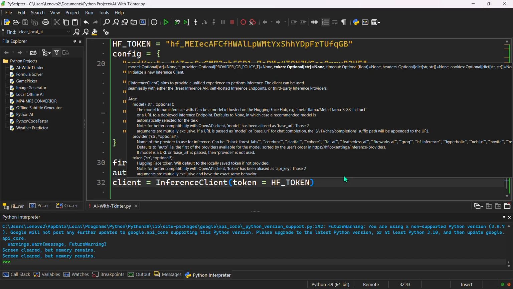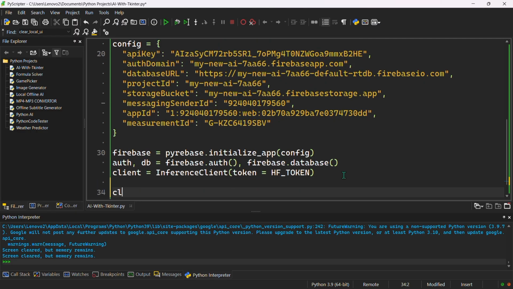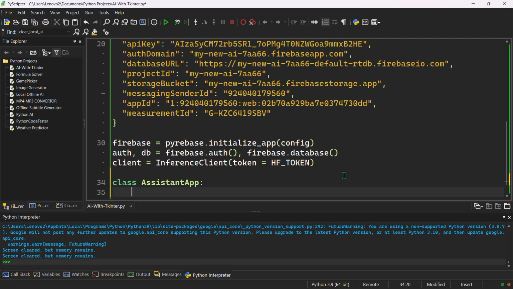The next thing we're going to need to do is actually make a class for our main API app. So I'm going to say class AssistantApp, just like this. And this is our main class.